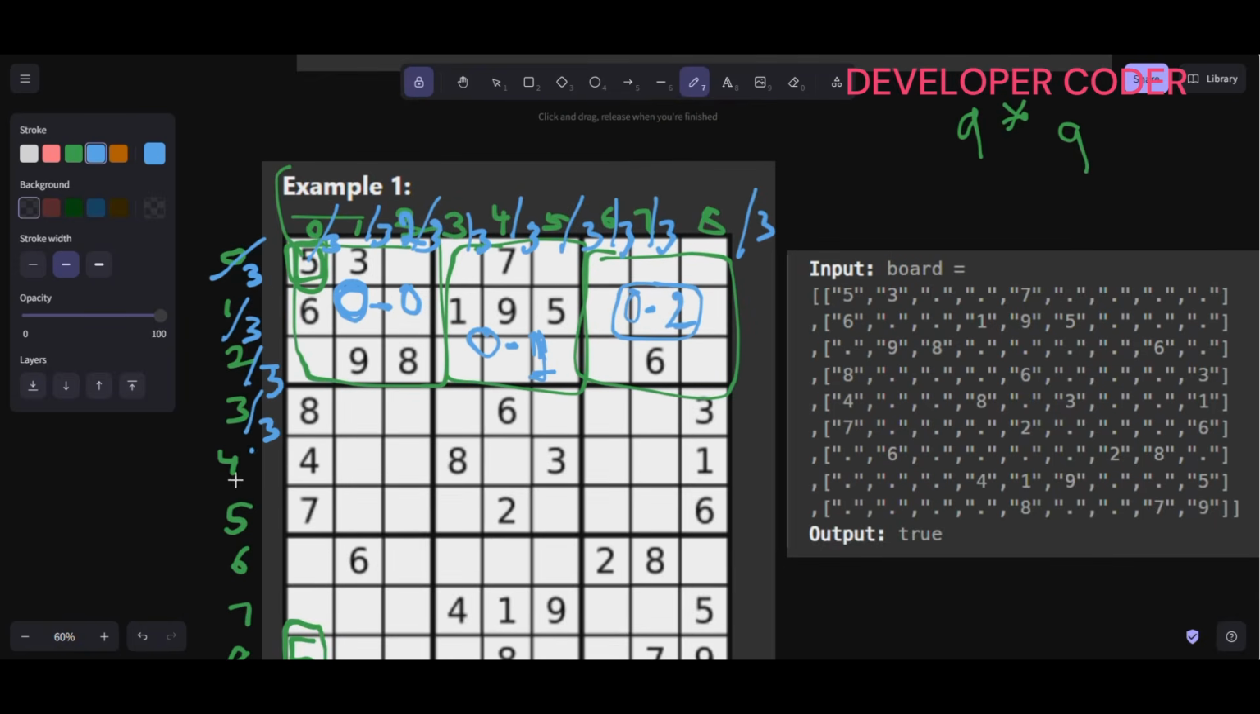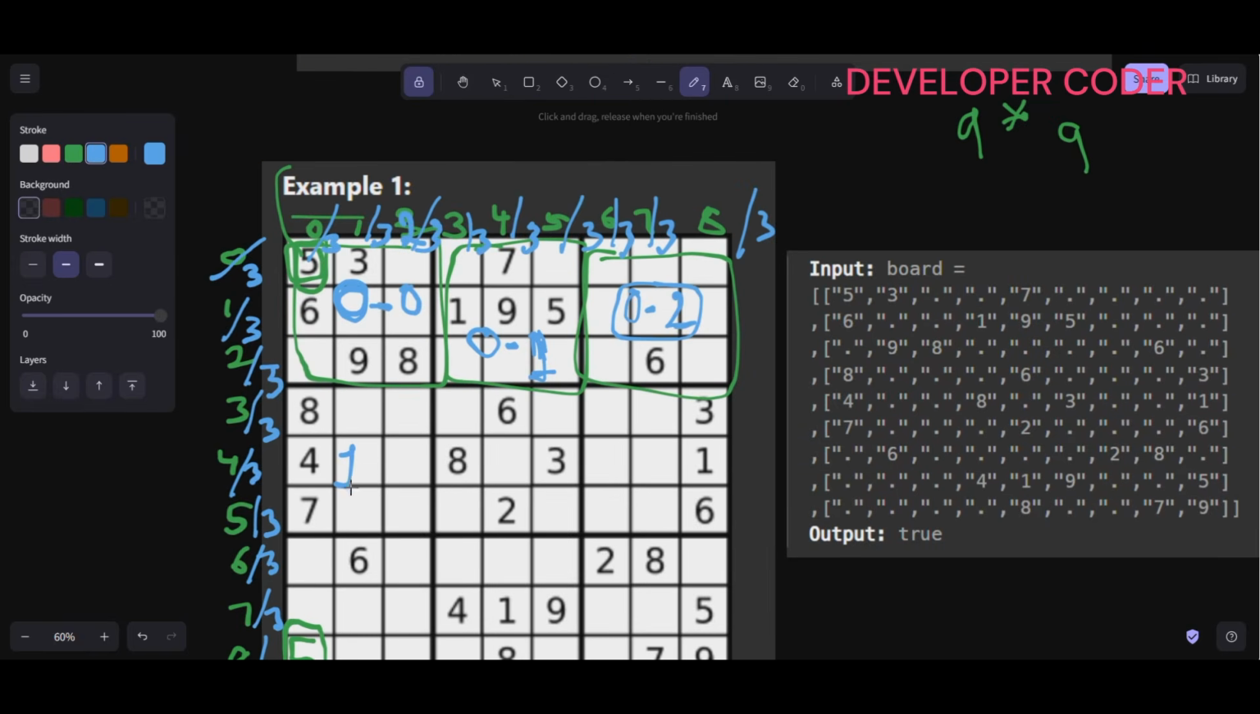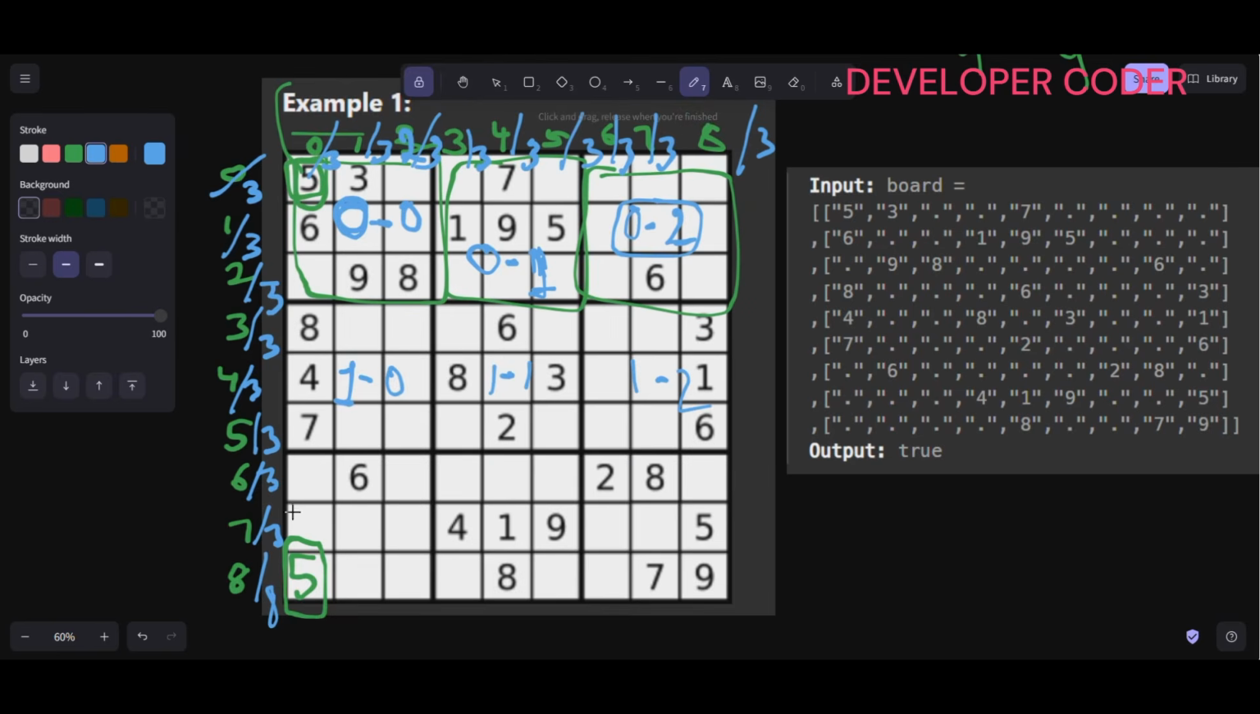Same way here 3 by 3, 4 by 3, 5 by 3, 6 by 3, 7 by 3, 8 by 3. So here you are going to get 1 hyphen 0, 1 hyphen 1, 1 hyphen 2. Same way here you are going to get 2 hyphen 0, 2 hyphen 1, 2 hyphen 2, right? So this is the naming of these sub boxes.